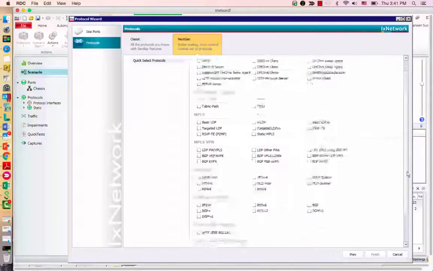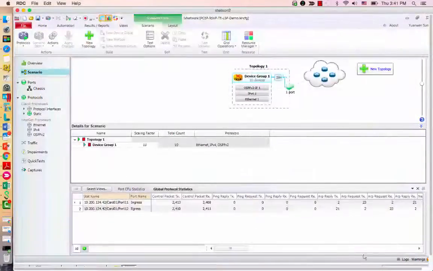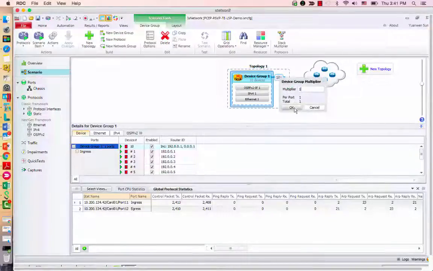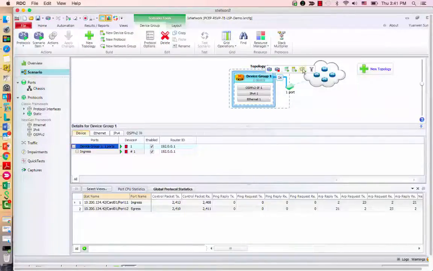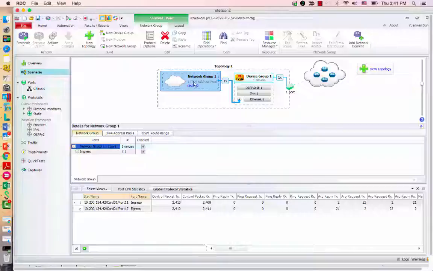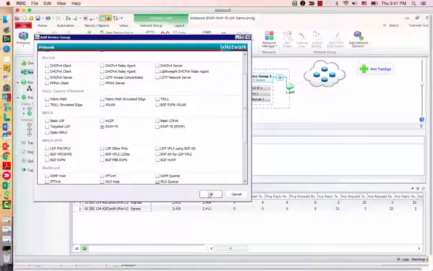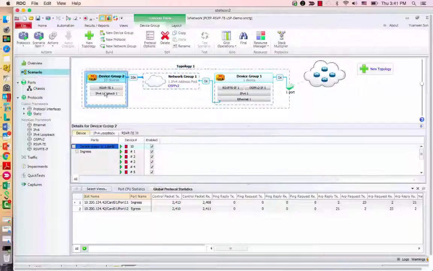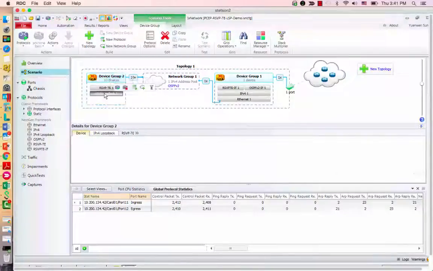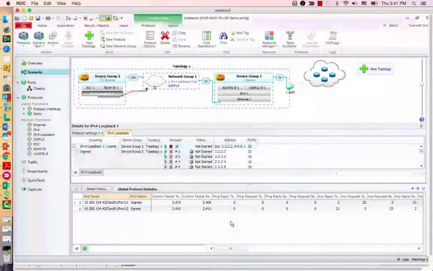And I need to run an IGP protocol to be able to advertise the ingress source address. So I will pick OSPF here, and I only need one. Now I need to add a cloud, which is a prefix pool, for the tunnel ingress loopback address, and then I will add another device group behind it for the RSVP-TE ingress. And also on the ingress side, I need to run PCC, so let me add a PCC component here.